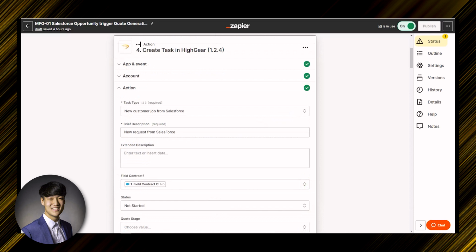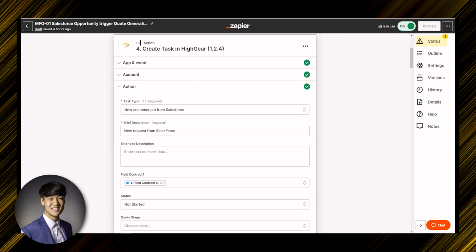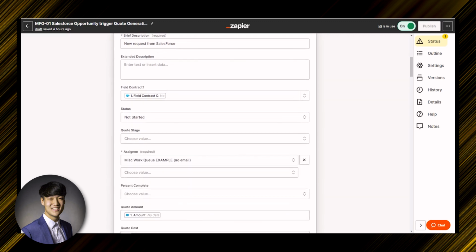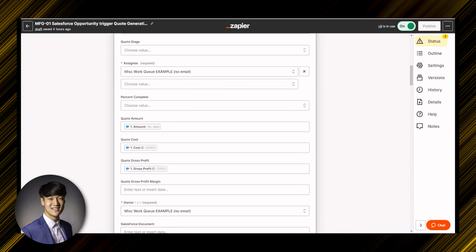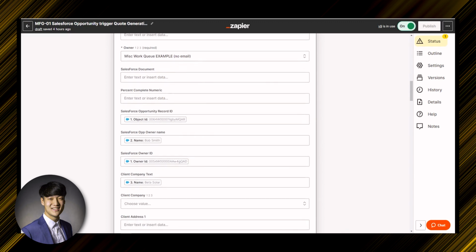When configuring the action of this step, you'll actually be inserting the dynamic values pulled from Salesforce into these different HighGear fields that are being shown. For example, you can see that field contract is pulling data from Salesforce into HighGear, as well as the quote amounts and costs, in addition to other attributes such as the owner name, owner ID, and the client company name.